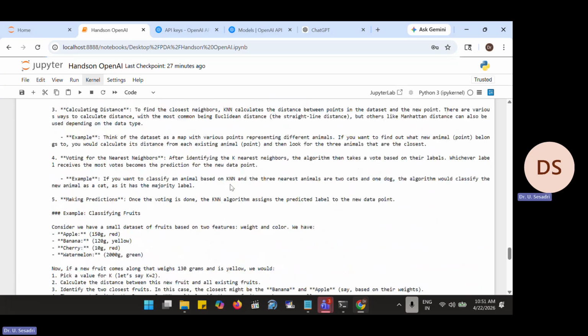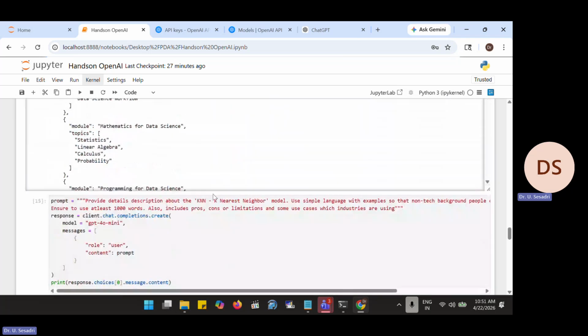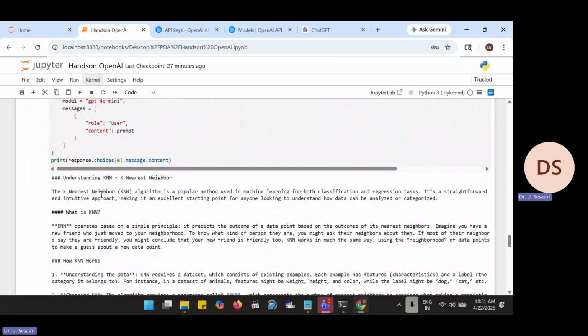See here, whatever prompt you write, accordingly it is providing. It is an easy way to understand using this chatbot. It's very easy. Understanding the K nearest neighbor.